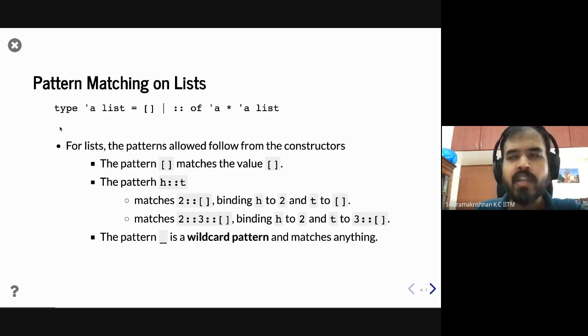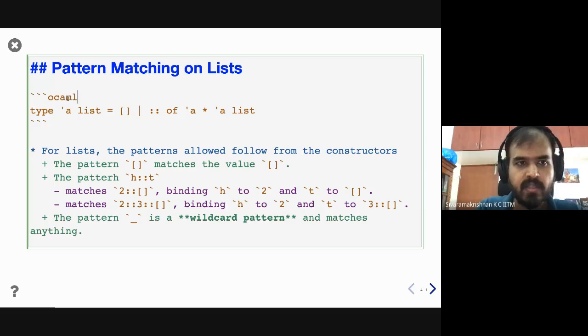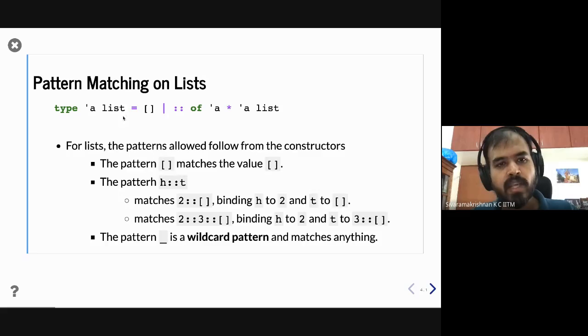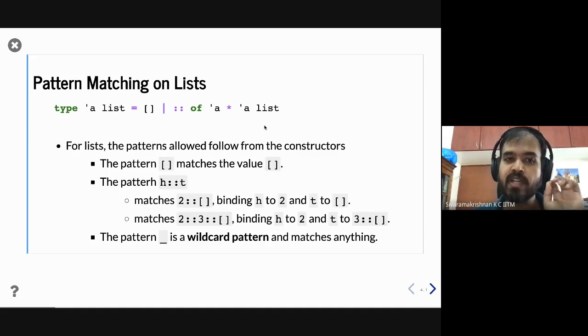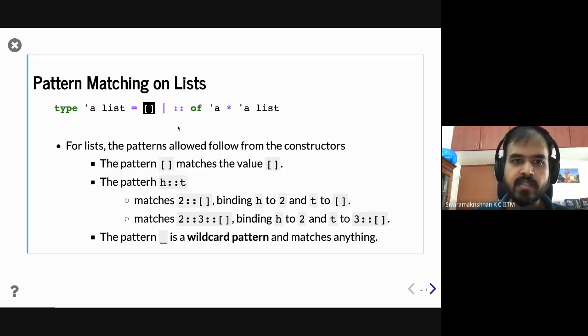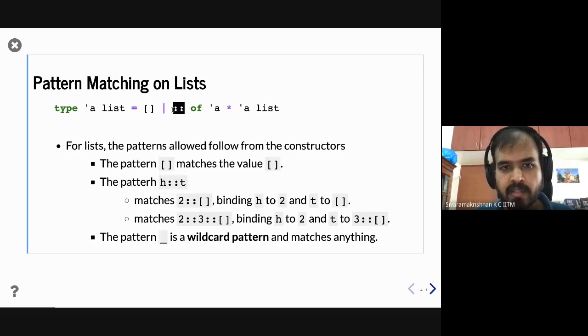Whenever you define types, for example when I define the type list: type list equals empty list or cons of value and tail of the list. You're actually doing three things. You're first defining a new type called list. You're defining the constructors, which are the open and close square brackets, and the constructor cons.